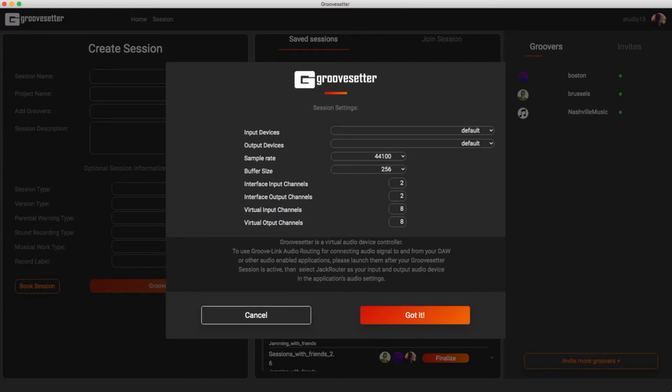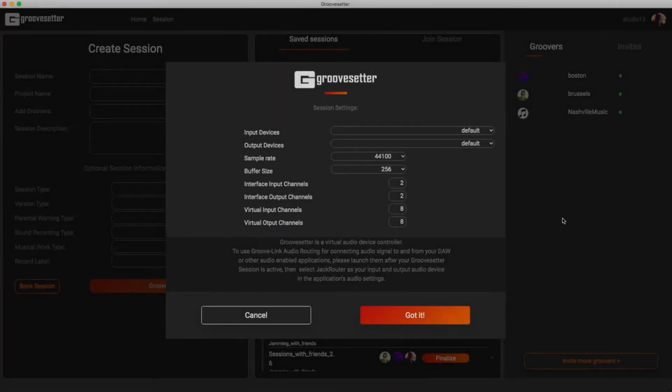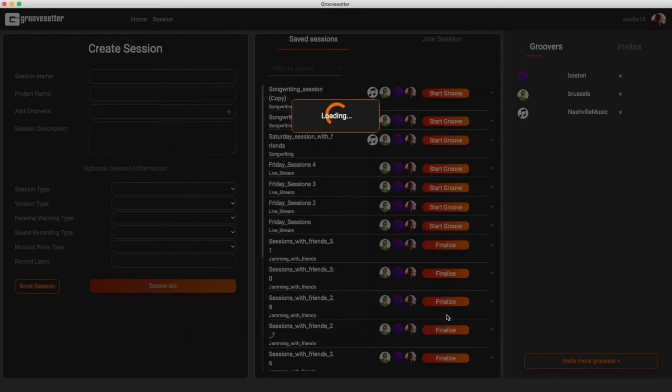Next, select your desired virtual input and output channels. Virtual channels allow you to connect digital audio workstations, such as Pro Tools or Ableton, to your Groovesetter audio mixer routing matrix. It is important to note that session settings cannot be changed during an active session. Click the Got It button to enter your session.